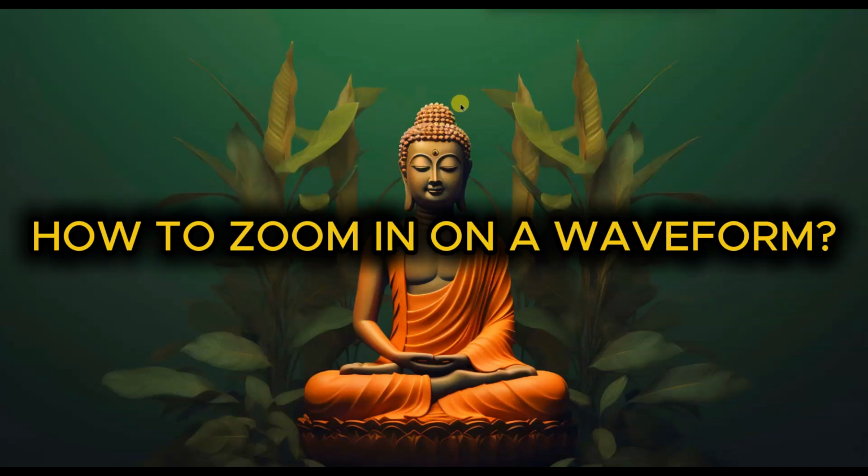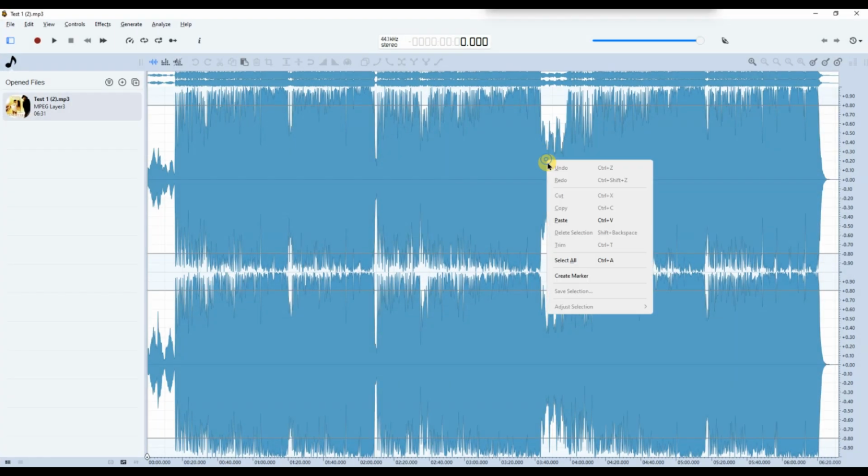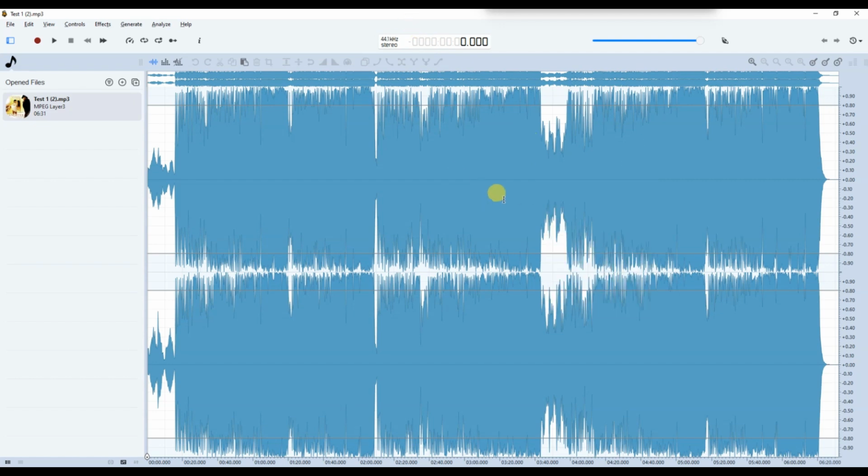How to zoom in on a waveform in Ocenaudio. First of all, make sure you have your audio file open in Ocenaudio. Once your file is loaded, look at the screen where you will see the waveform displayed. Next, locate the zoom controls.